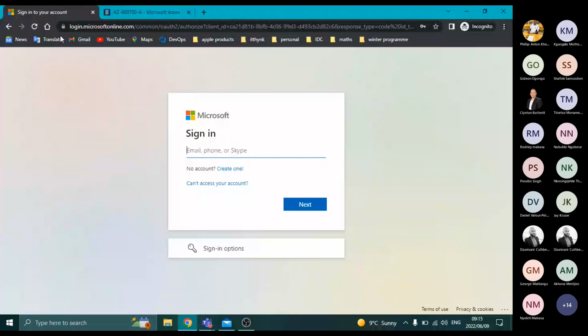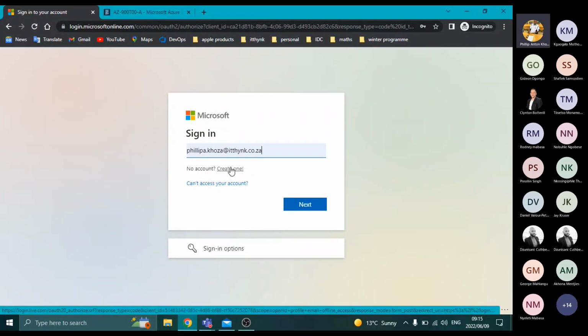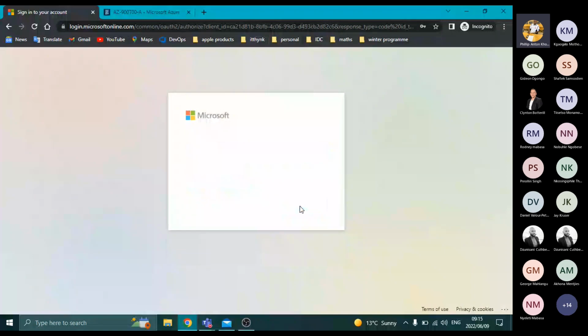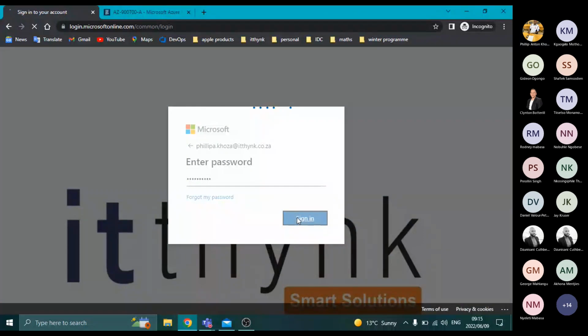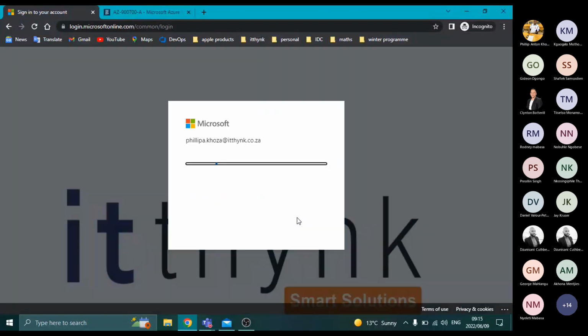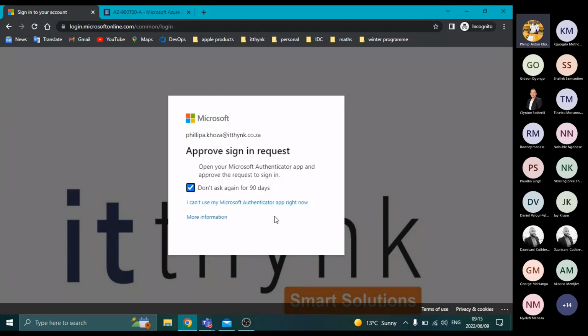So as I've clicked start, then it will take us here where we sign in. You have to use a Microsoft account. Even if you don't have an IT Think account, maybe you can create one. And then you will have to come back and sign in using that account. And then once you've signed in, if you have an authenticator, you open your authenticator and then you approve.